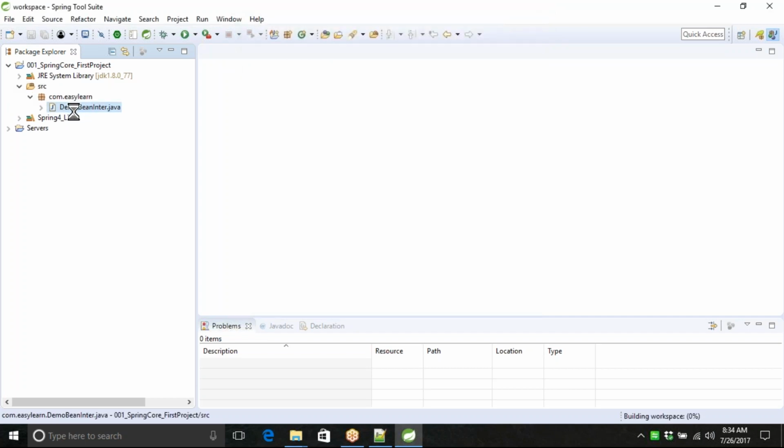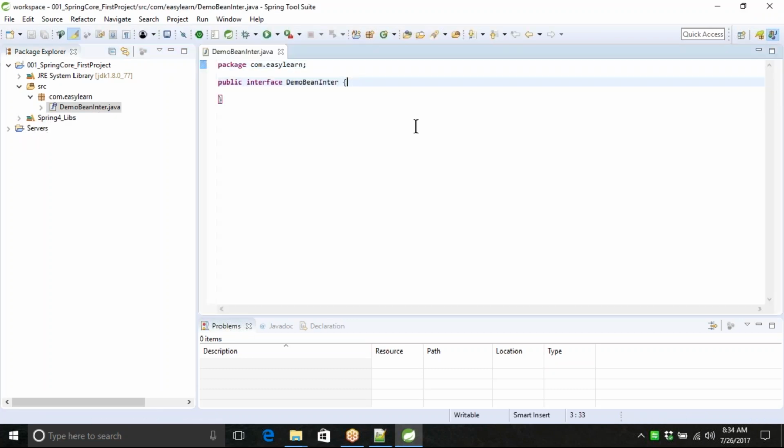Yes, the interface is ready. In this interface, you can write whatever business methods you want, and later the implementation partners can implement your code. Different people can implement different business logic, up to them. But this is my requirement, which I will define in my interface.